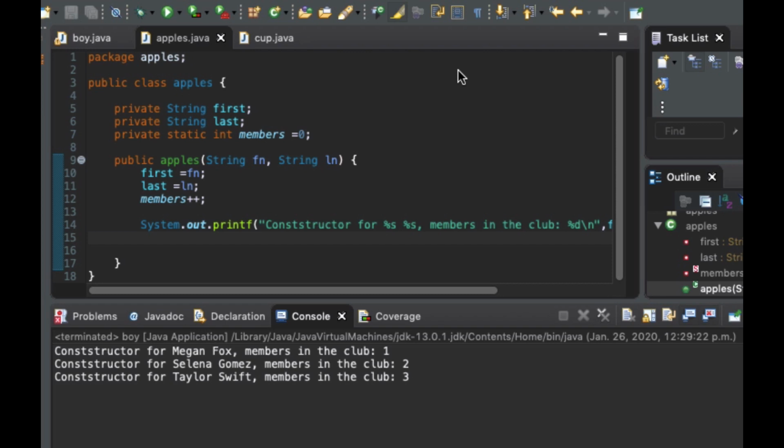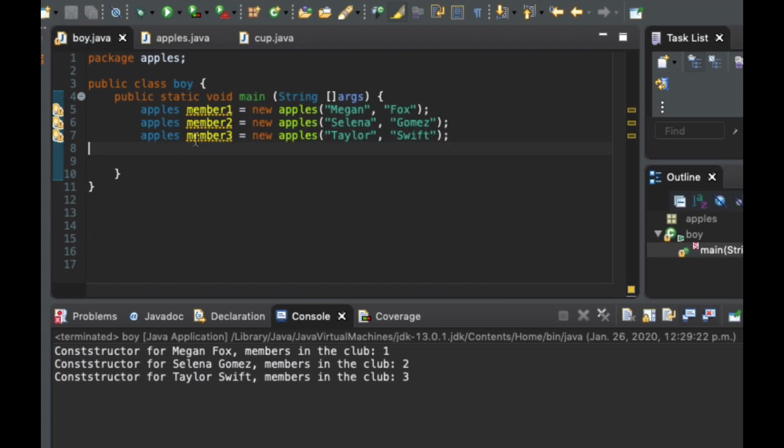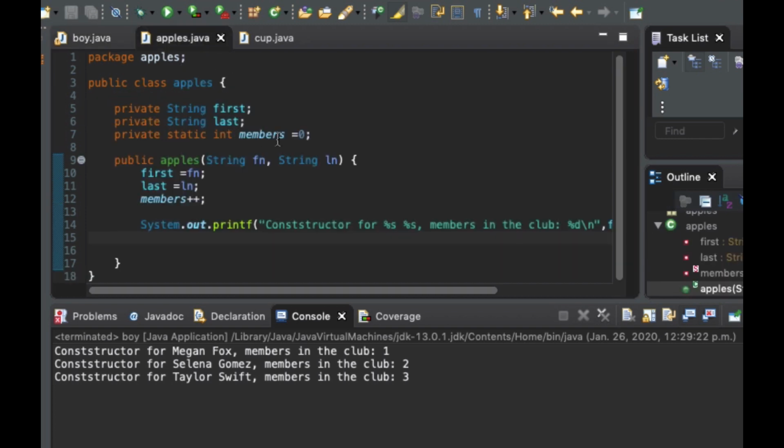What's going on, guys? In my previous video I told you about static, which basically passes through multiple variables at the same time. Like here we have member 1, member 2, member 3, and here we created the static int members, and it just counted all these three variables: 1, 2, 3. Whenever we put a new member in the club, it just counted. Now we are going to see a little bit more about static. Let's go and see that.